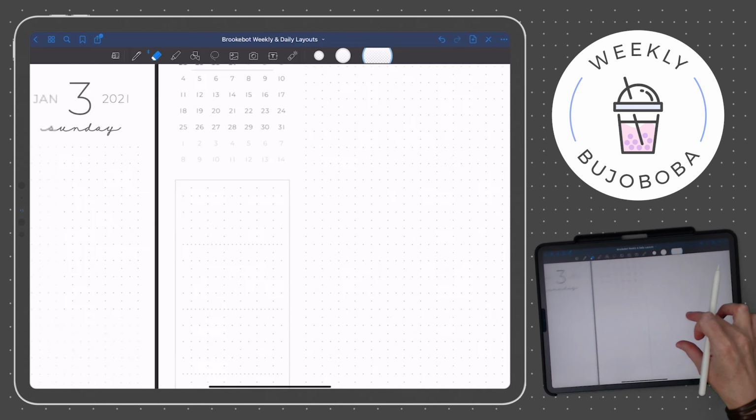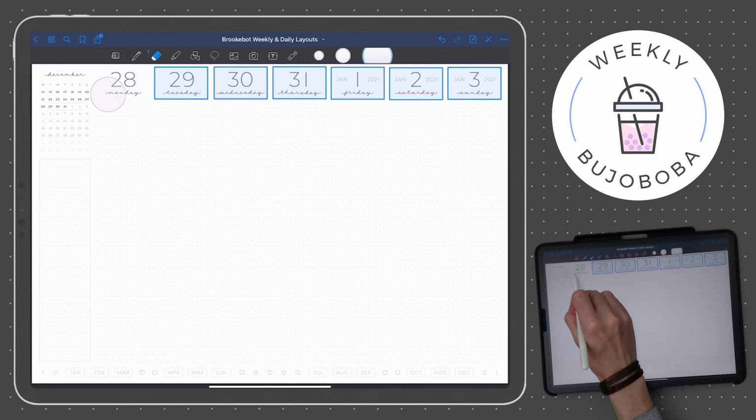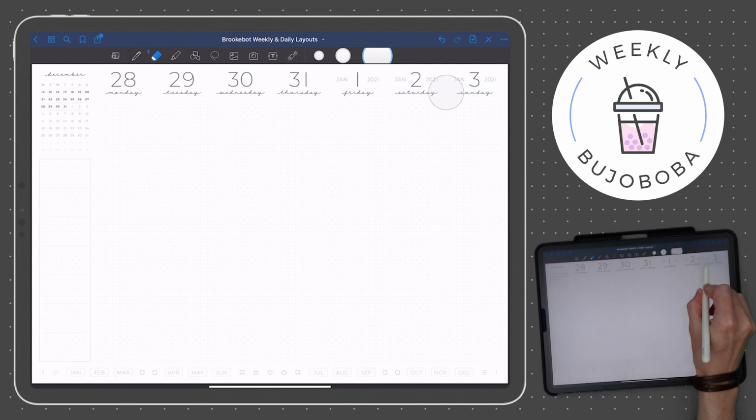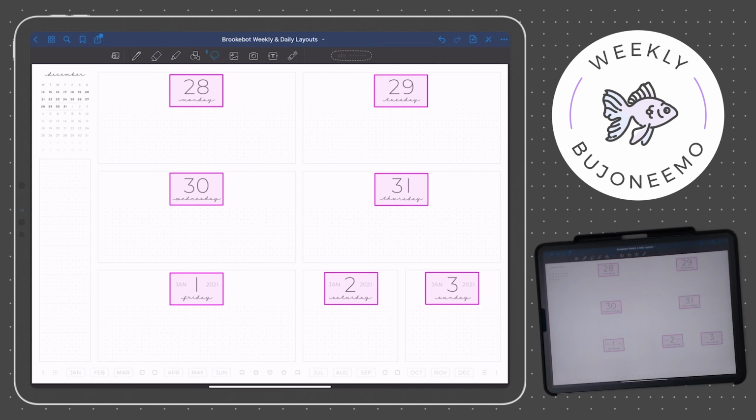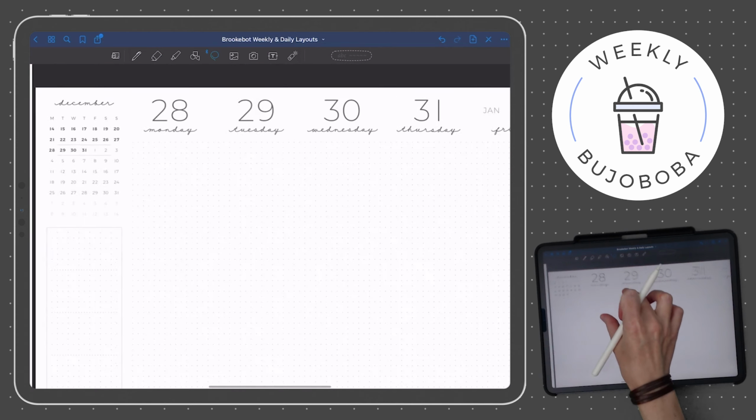Now let's talk about the main section where we write our plans. No matter which layout you choose, each weekly page has 7 dated headings lining the top, with the exception of appropriately placed headings in the Brookebot layout. We'll take a look at the Brookebot in just a minute.